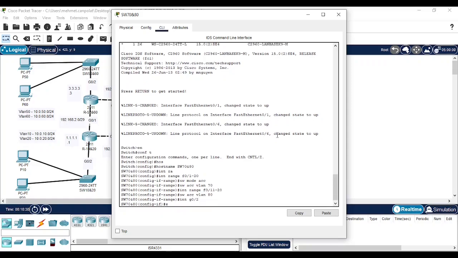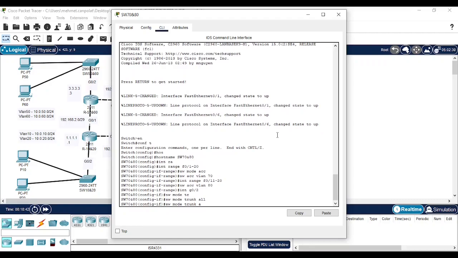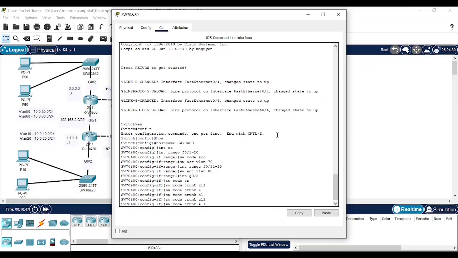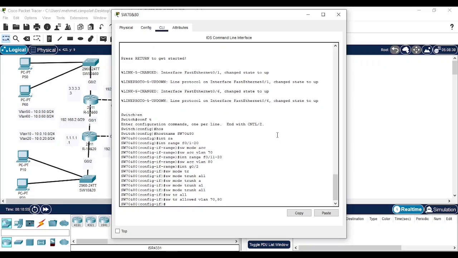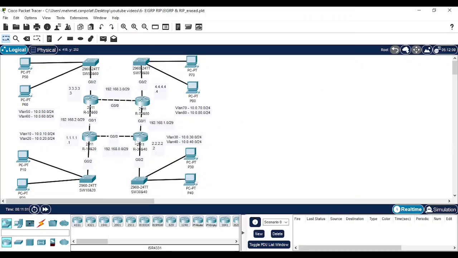G0/2, switchport mode trunk, allowed VLAN. Switchport trunk allowed VLAN 70 and 80. Right. And okay.